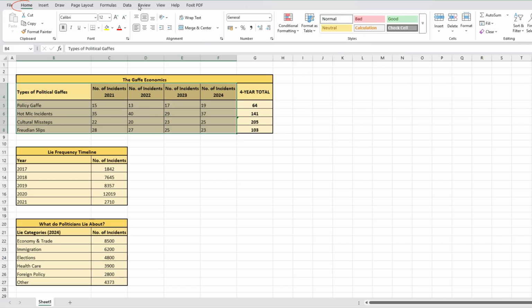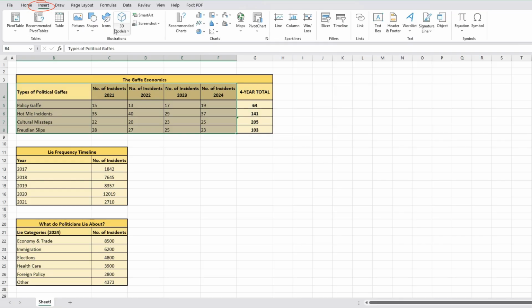Assuming you're on the home ribbon, move your mouse up and select the insert ribbon, its friendly neighbor. This opens up a ribbon with chart options, basically Excel's version of a coalition government. A lot of buttons yelling, pick me, pick me.